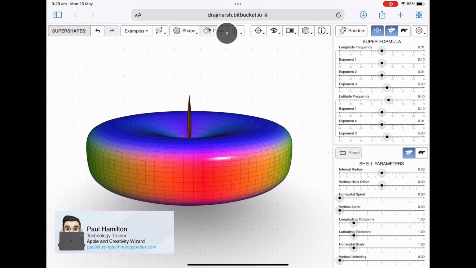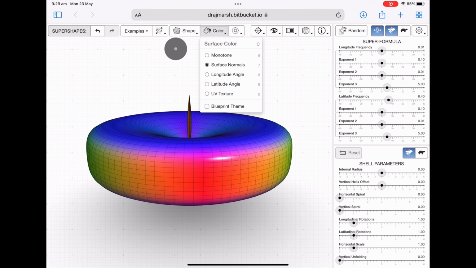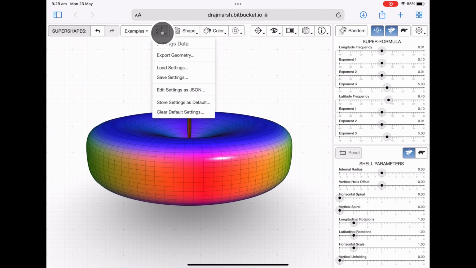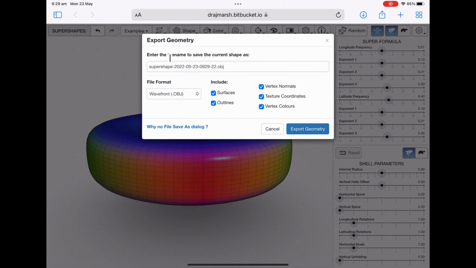I'm going to come along to your colors. You can put on your UV textures if you want. I'm not going to worry about that. It'll still export to Procreate beautifully. And I'm going to come up here and just export that geometry. So we've got a couple of different options. You've got STL if you want to print these out and do some different stuff. We're going to go with an OBJ because that's going to talk to Procreate beautifully and we can actually start painting directly over the top.